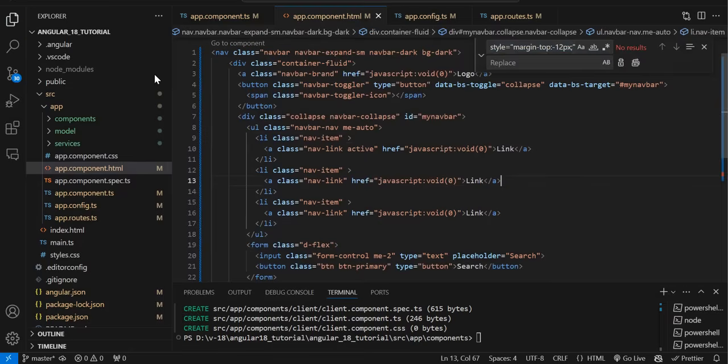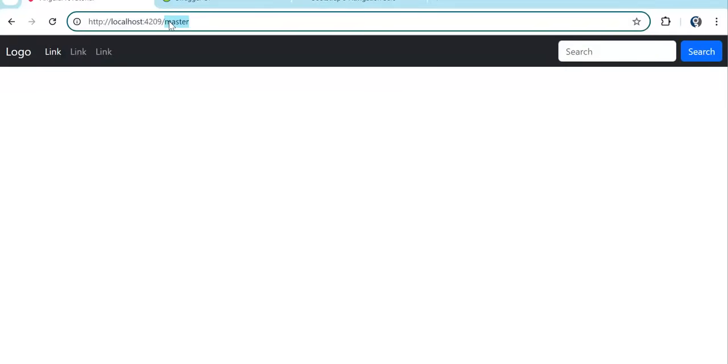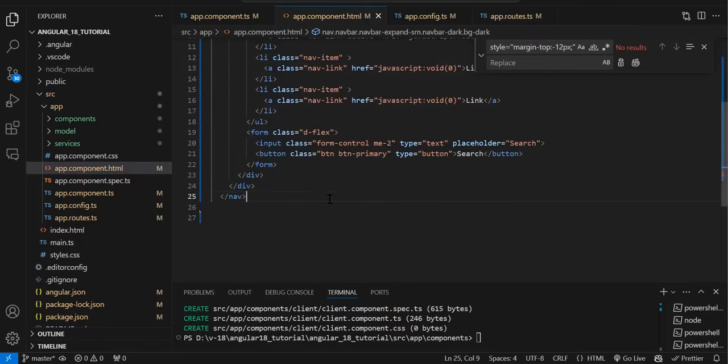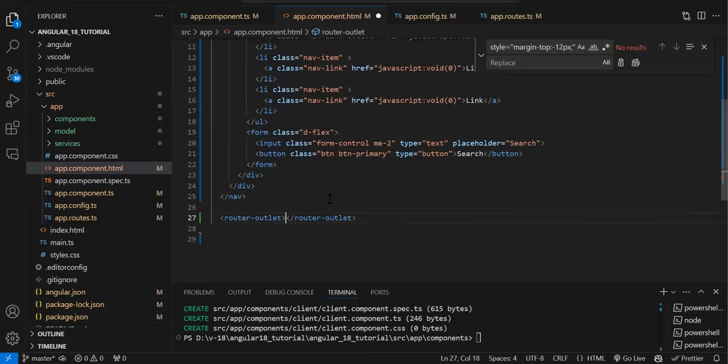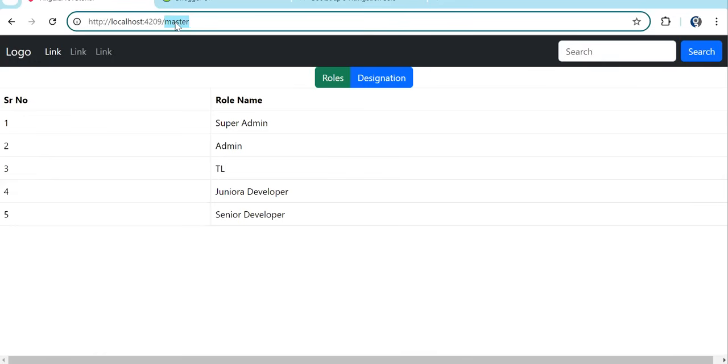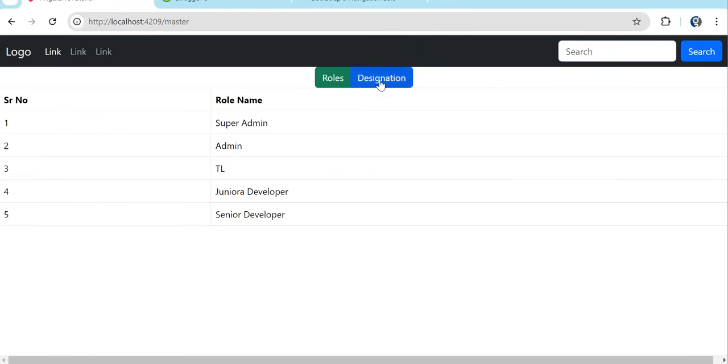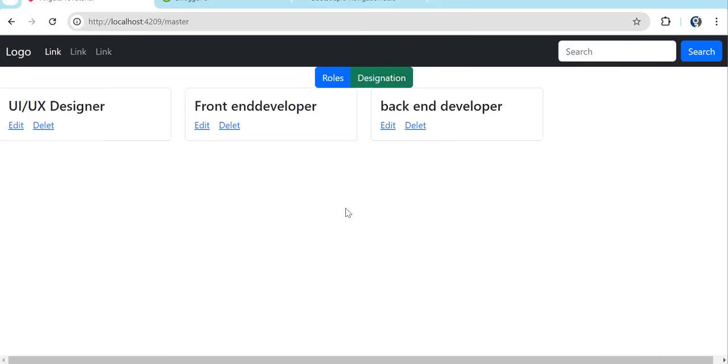Now what we need to do: if we don't have anything in the URL, it is redirecting to master. So if master is there, our master component should load, but it's not loading right now. It's not rendering. So to render that in our app component, we need a RouterOutlet. RouterOutlet is a directive which is responsible for rendering the activated route, meaning whatever URL we have over here, that component it will render. See, now we have the roles and the master component is there.